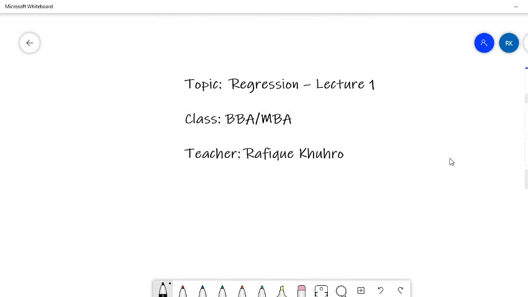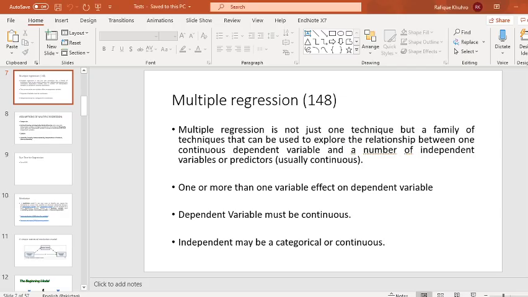So first of all, I will give you a brief introduction about regression. What is regression analysis? Simply, regression analysis is a technique through which independent variables predict the relation on a dependent variable. That is what simple regression. Regression is a family of techniques.